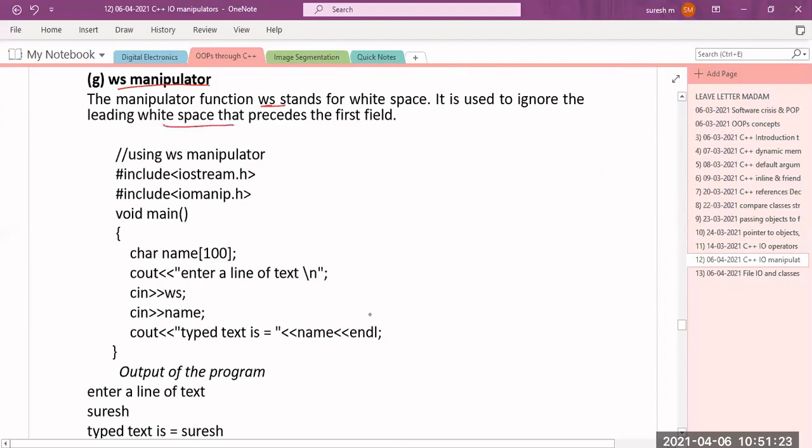Okay, so if I have this char name of 100, because there is no concept of strings in case of C or C++ language, but in case of Java I can have the string class directly.